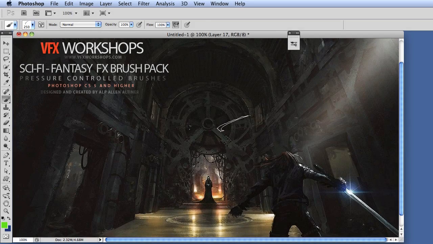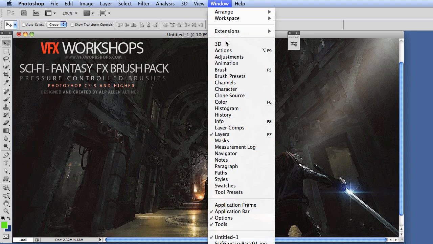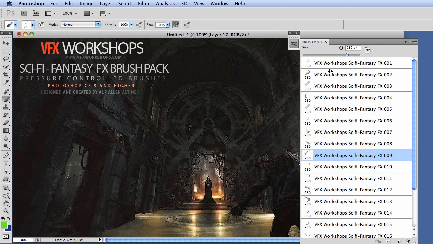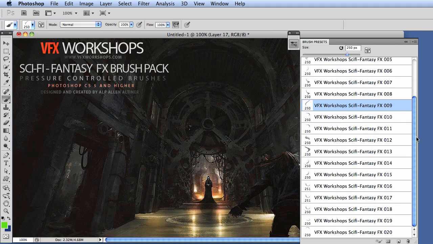Okay, so this is another quick product tutorial, and this particular one is going to focus on using these brushes from the Sci-Fi Fantasy FX brush pack. There's about 20 brushes that come with these, and what you want to do first is bring up your brush presets window. This is basically where you're going to be able to see all your brushes, and they will be listed by name and number.